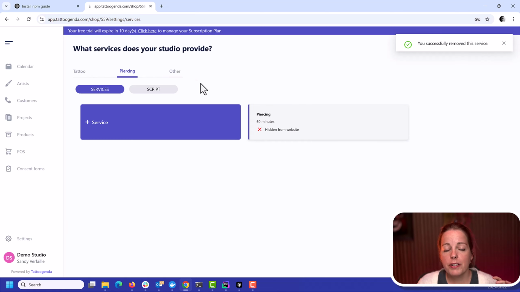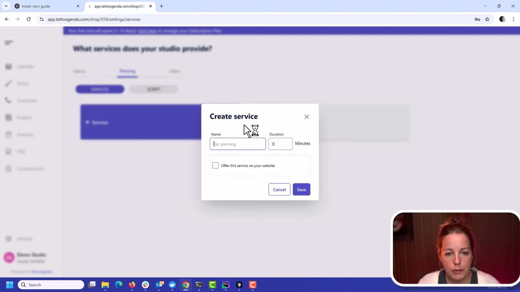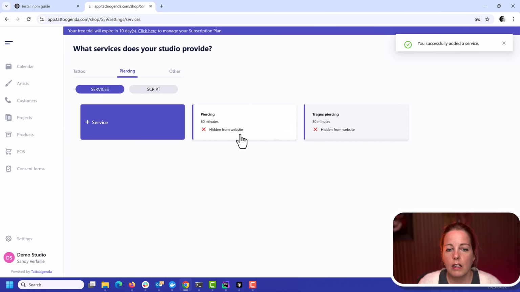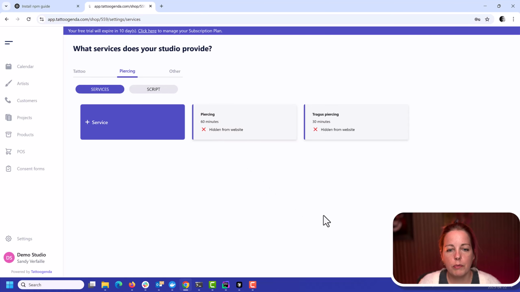If you go to piercing, here you see just one default service, which is just a piercing. I can imagine if you are a piercer, you want to have multiple different subtypes of piercings. For example, I'm going to add tragus piercing, and the default duration for that one is 30 minutes. Voila. Again, just ignore the offer this service on your website or the hidden from website.